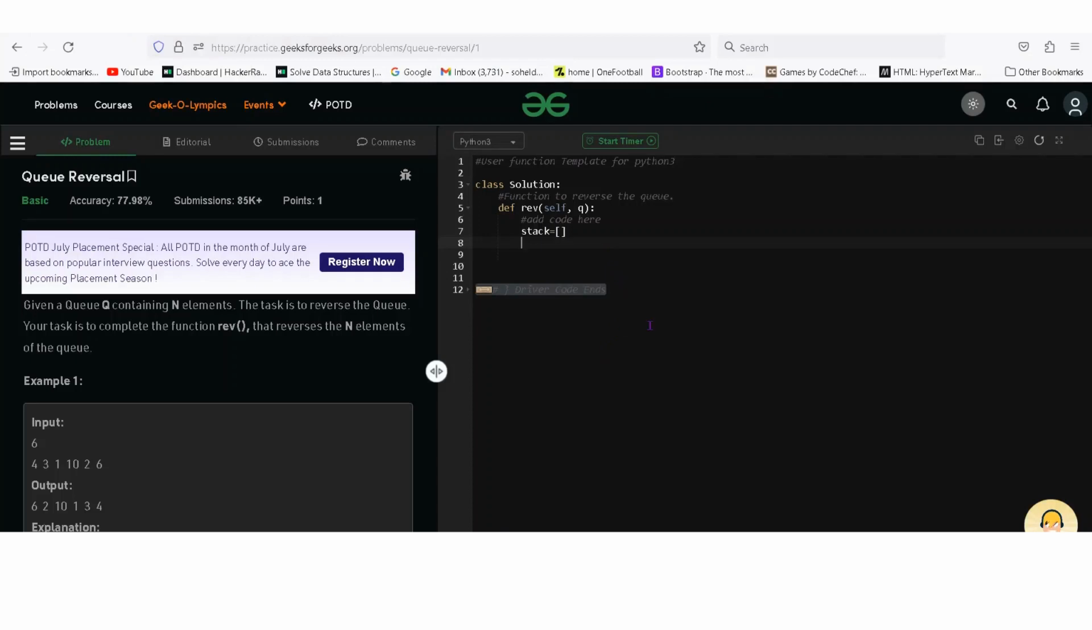So we will be writing while not queue.empty. This means the loop will go on as long as the queue has some elements in it. Now we will be appending them. People who have done DSA might know the function push. Push and append are kind of similar, so we will be pushing or appending them. We need to get the elements of the queue, so we will be using the get function here.